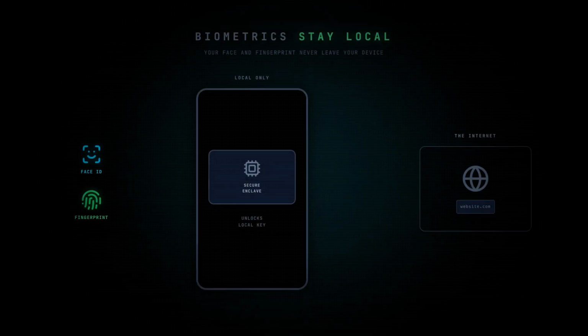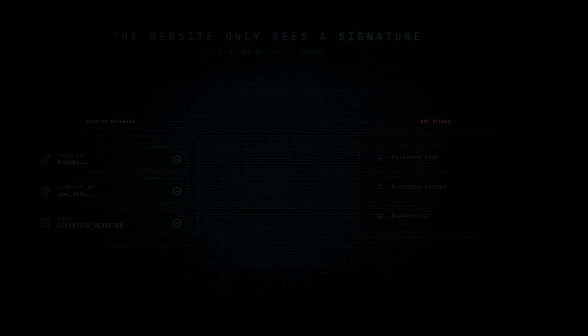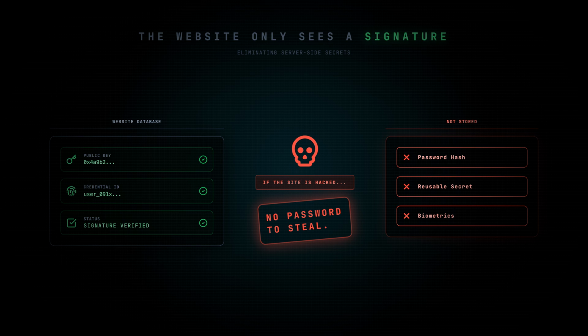And your face? Your fingerprint? The website never sees them. Your phone hashes your biometric data locally to unlock the secure enclave. The website only sees the digital signature. You are the key, and you are the lock. Even if the website is hacked, there is no hash to steal. There is nothing in their database that can be used to log in as you.